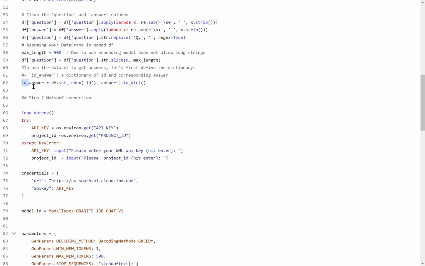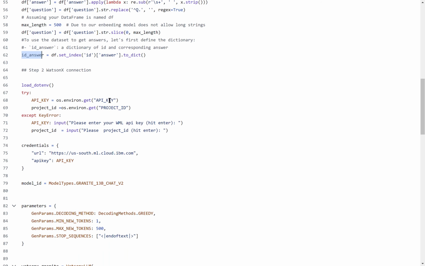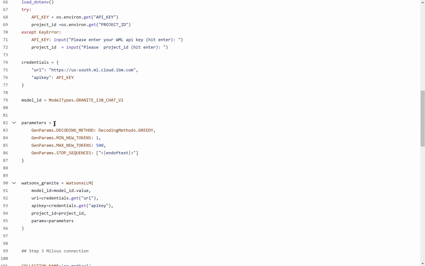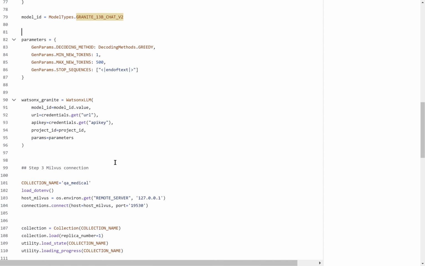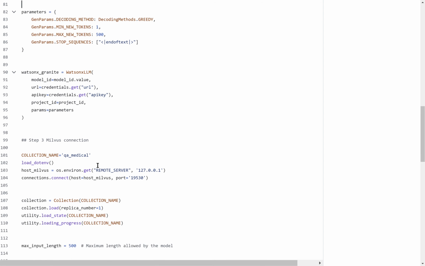Once you do this pre-processing of the dataset, you create an ID, that is a dictionary that is useful to retrieve the answers. Then you define the API key and the project ID of your environment in Watsonx.ai, and also we will define the foundation model that we will use. In particular, here we will use the Granite 13B chat v2, and we define some standard parameters.